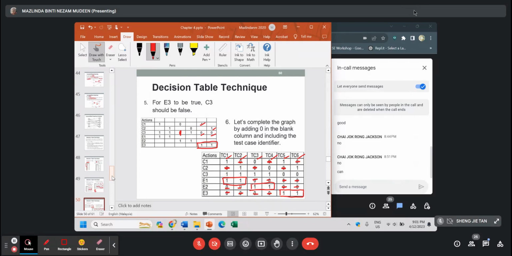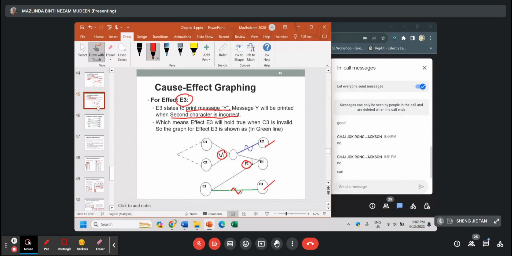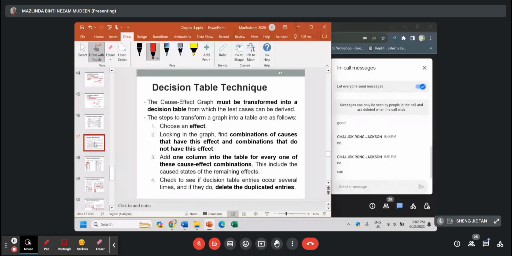Simplest example I can include in the slide, so that you can see step by step how the drawing can be done. Okay, is it okay? All this is just the theory. It means we transform the cause effect graph into the decision table. We list down all the causes and the effect, and then we will write the value.